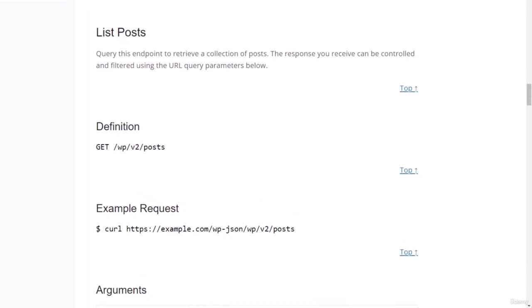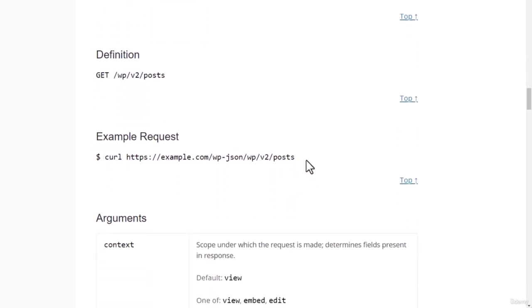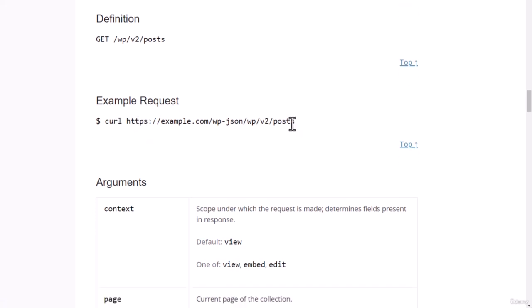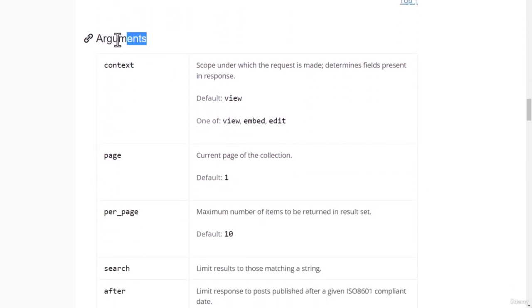Let's shift our focus to the URL. WordPress will have a special path for its REST APIs. In this case, we can grab a list of posts by visiting the wp/v2/posts endpoint. This endpoint can be appended after the URL of a WordPress site. The next section has an example of what a request would look like. It's very self-explanatory. Lastly, we have a section with a list of arguments.